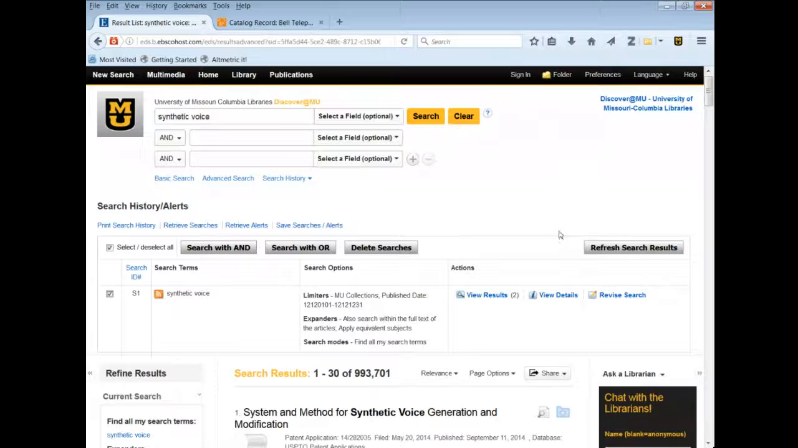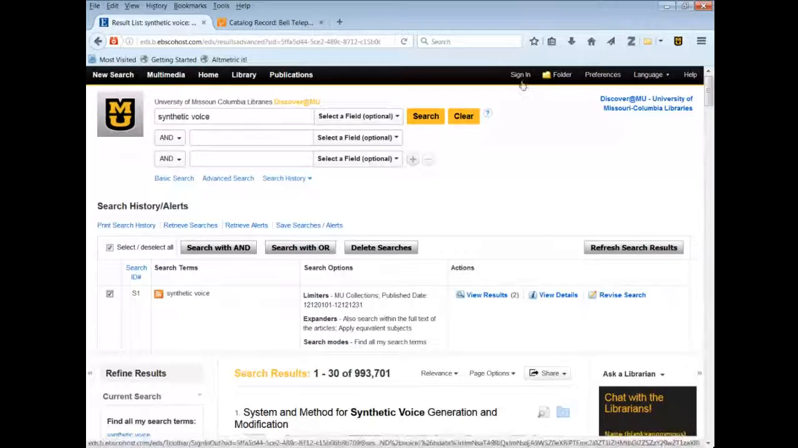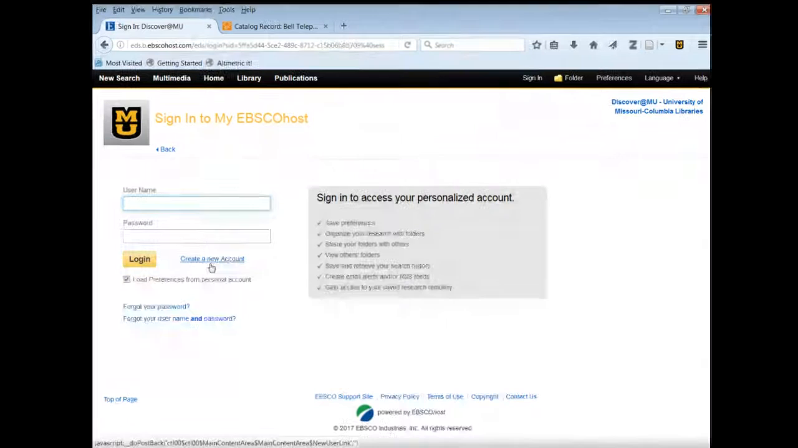Could you back up just a little bit? You said EBSCOhost and account and so forth. So a lot of databases will have accounts that you could sign up for. So this one in particular is the database Discover at MU. It's called My EBSCOhost. But you would just go in here. If you were in the Discover at MU database, you would just go in here and hit sign in. And then if you don't have one, it'll ask you to create an account. So a lot of databases will have something like that.